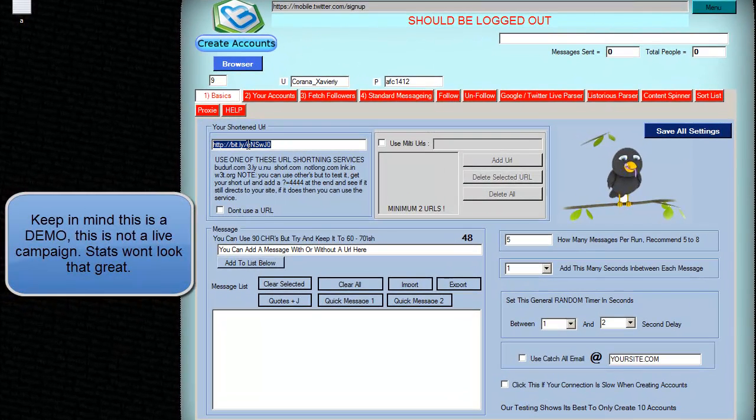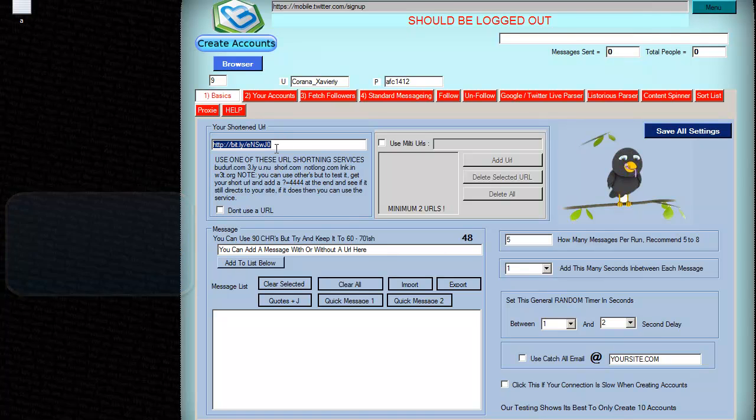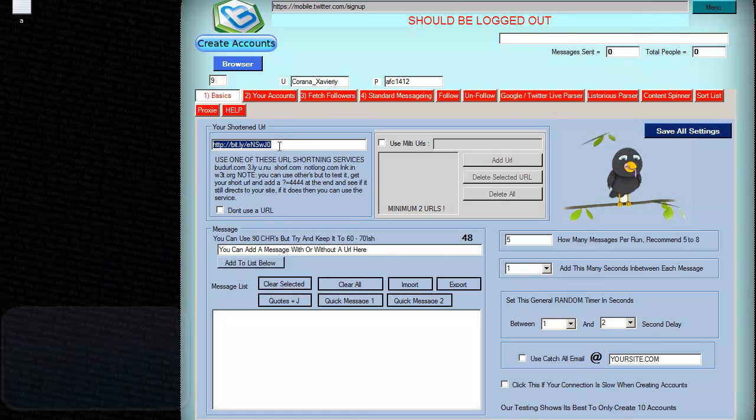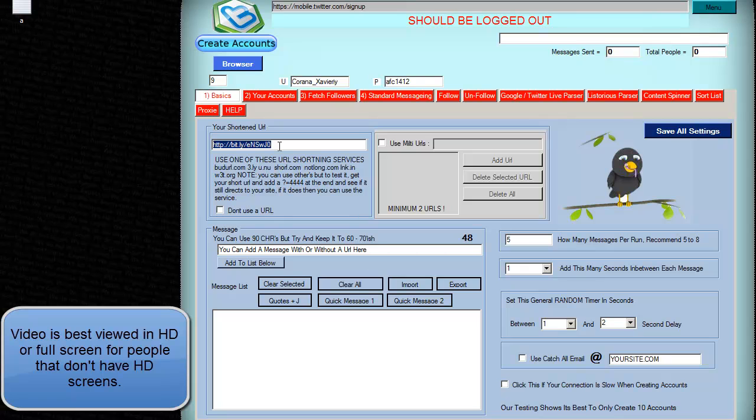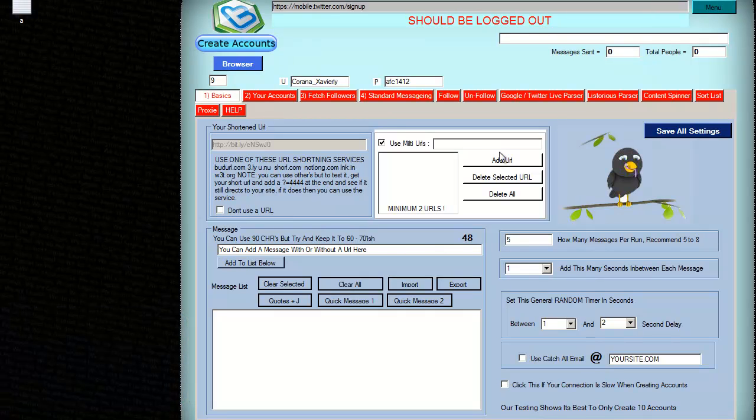This is the spot where you place your URL. Pretty simple. I use Bitly. It doesn't track bot hits, so it's pretty decent. If you'd like to use multiple URLs, you can just place them here. Very simple. Click in your URL, click add URL. I don't tend to do that too often, but it is helpful.